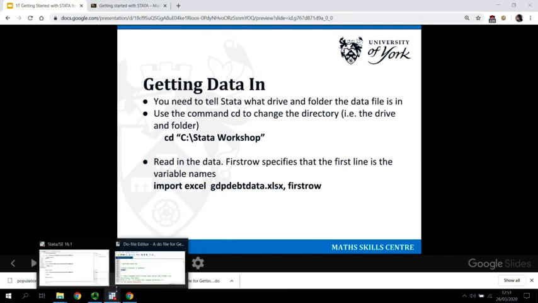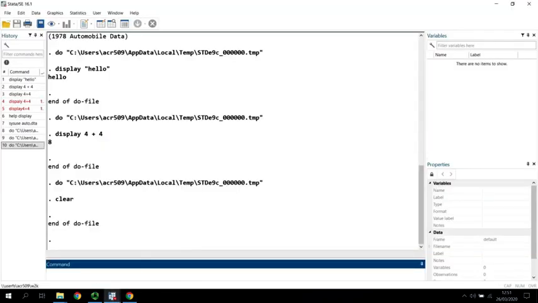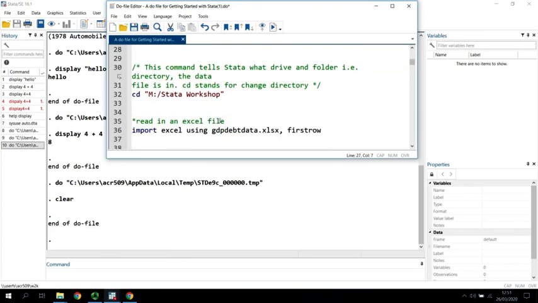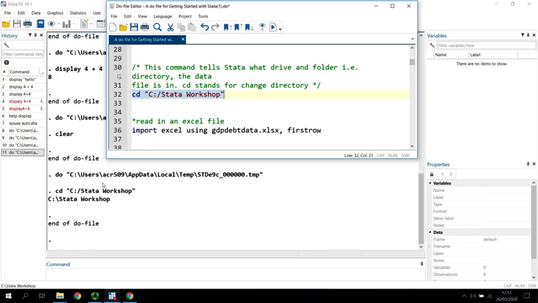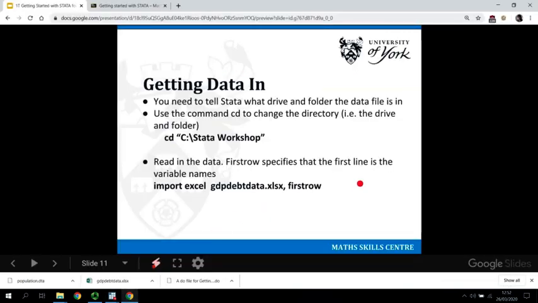So going back to STATA, on your do file, highlight that command here. I'm just going to change that to C. I'm not using my M drive anymore. And Control and D. And it seems to be happy with that. Now we're ready to get our data into STATA.